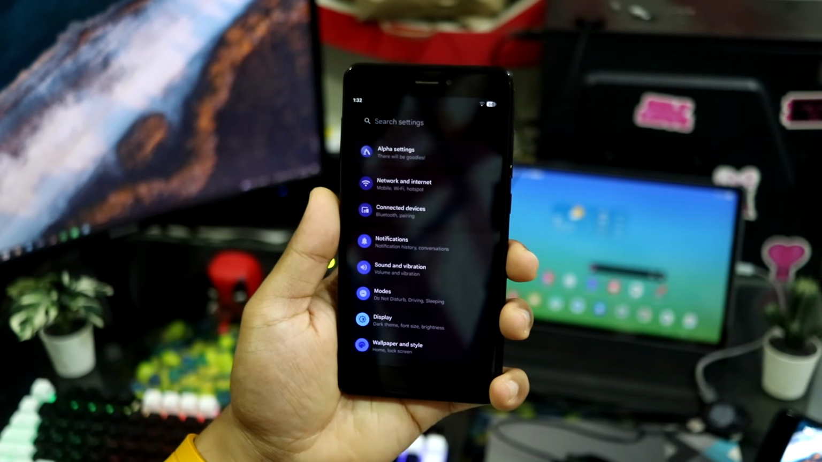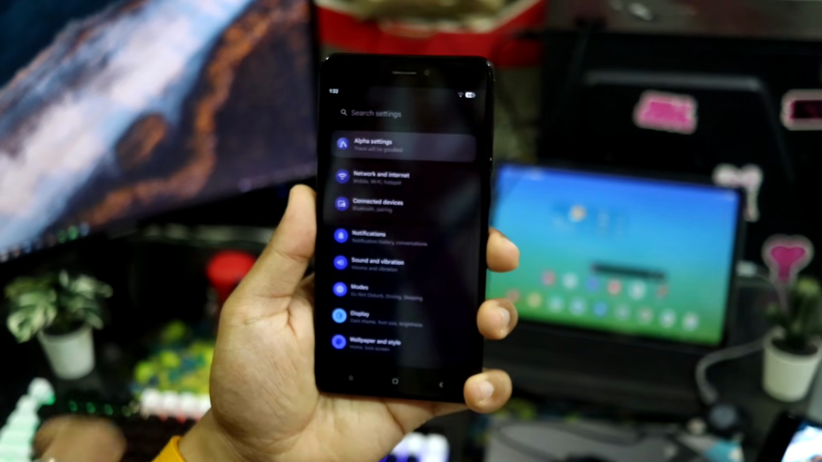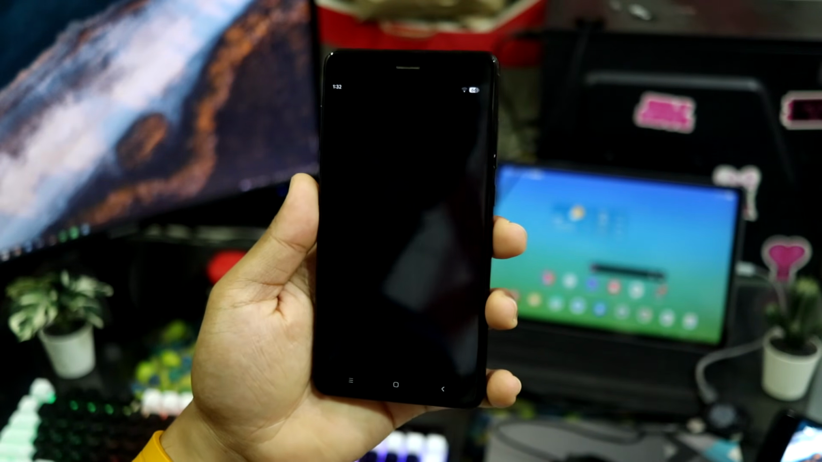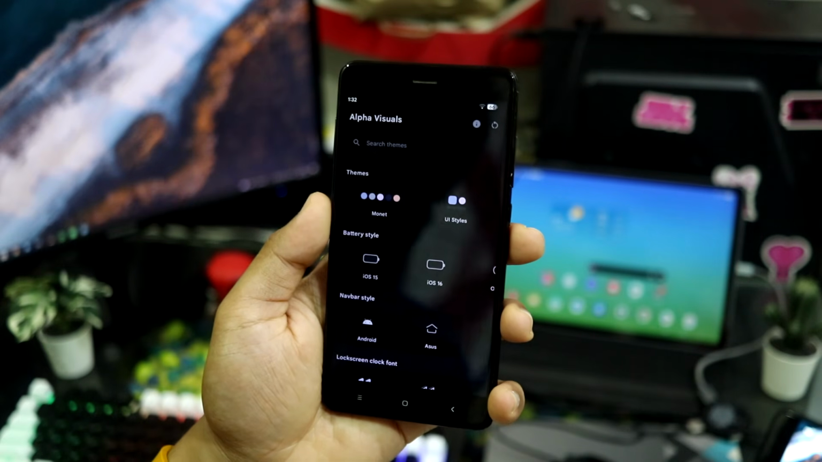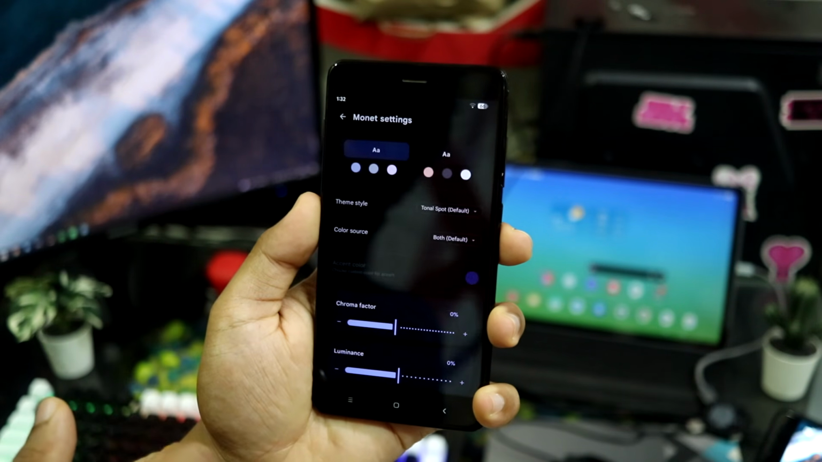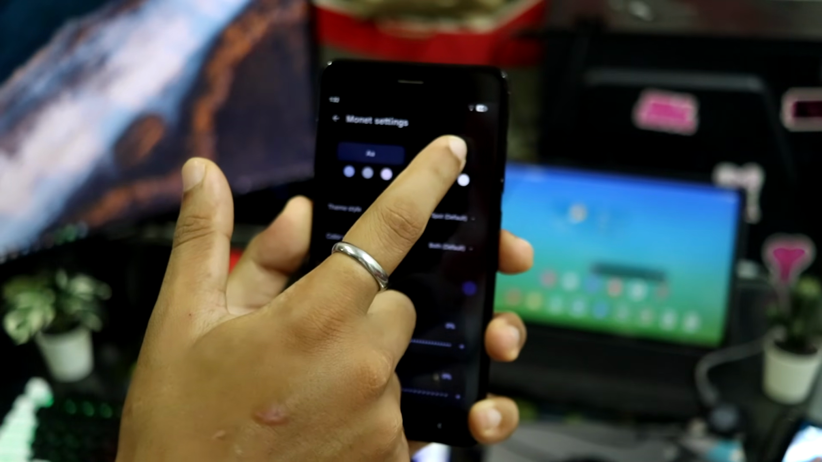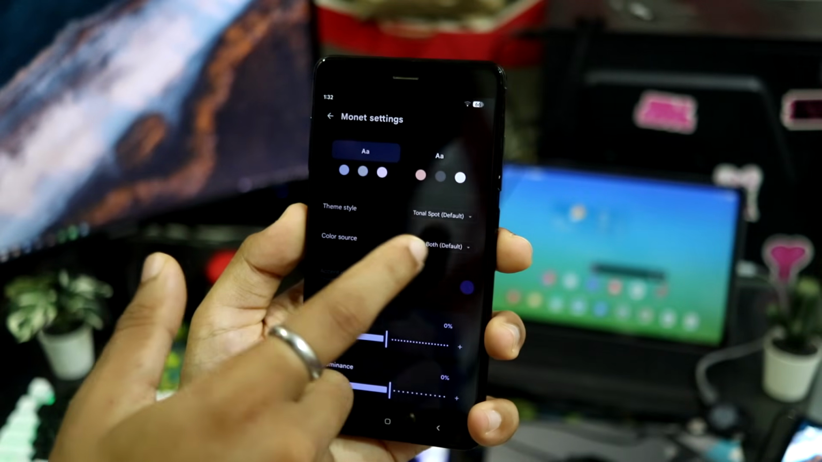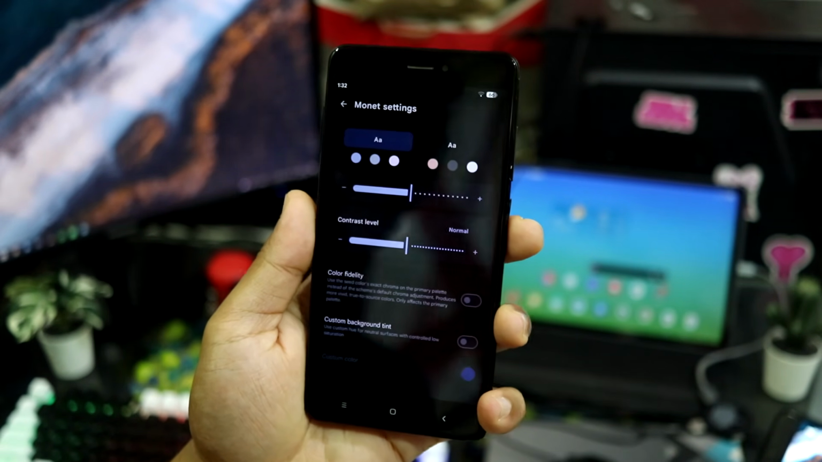Now let's move towards the Alpha settings, which is the customization tab for the AlphaDroid. Pressing here, as you can see, we have Alpha visuals. Let's click in there, and we have some icon theming stuff, UI styles. So let's click on Monet. You can see your Monet theming, and you can press here. Yeah, these are the colors, theme style, colors. So see, the overall UI for Monet is also different.